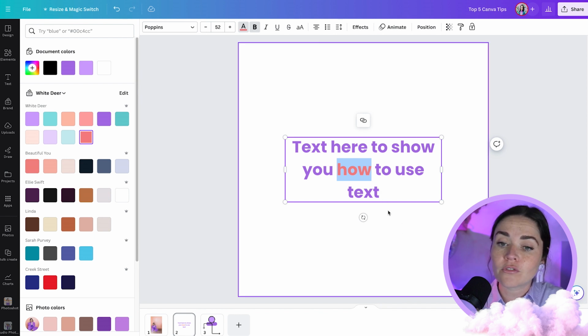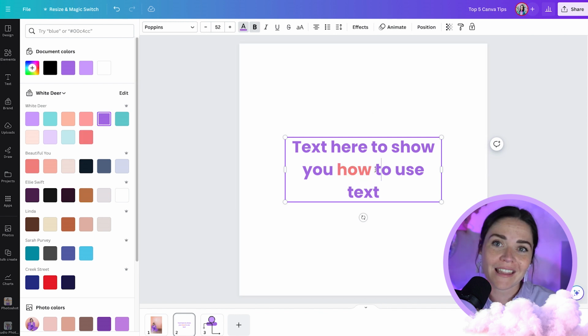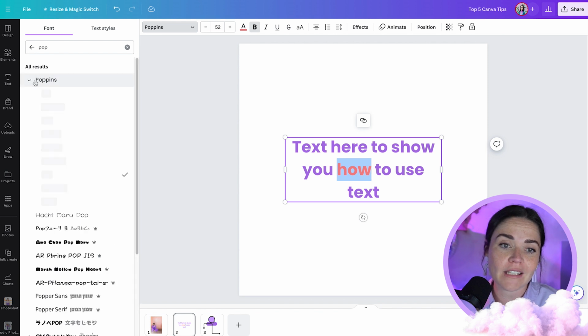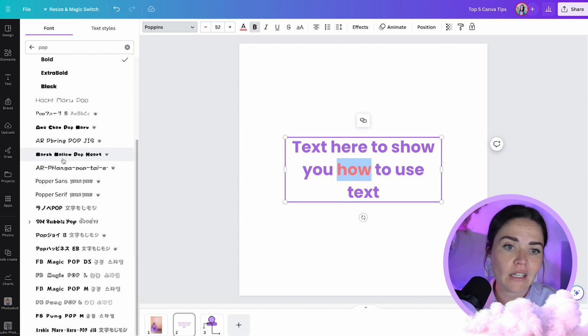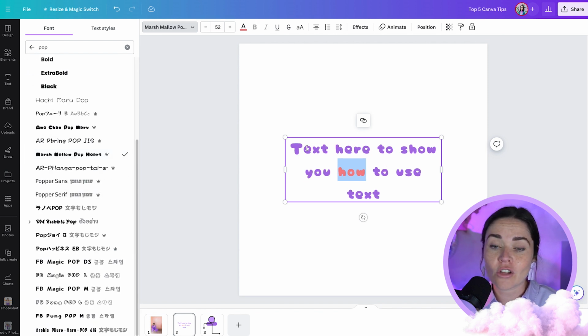This is really helpful for when you want to play with your design and highlight a particular word. The reason you might think that you can't do this is because you can't change the font of a word. So say, for example, if I just add in a different font here, it's going to actually change the whole text box, even though I've only got the "how" selected.